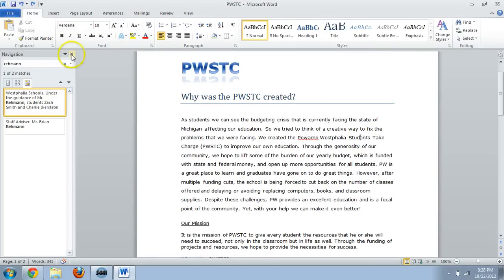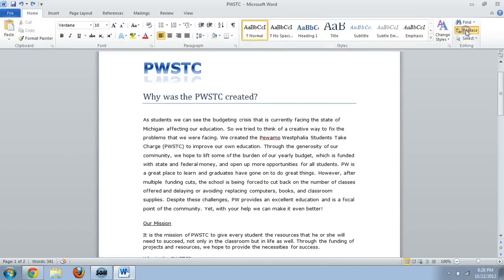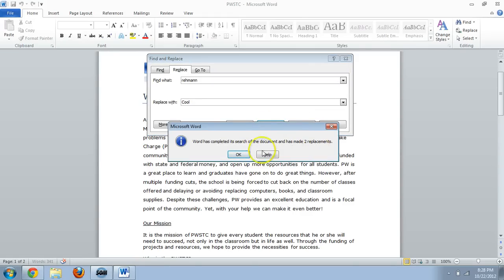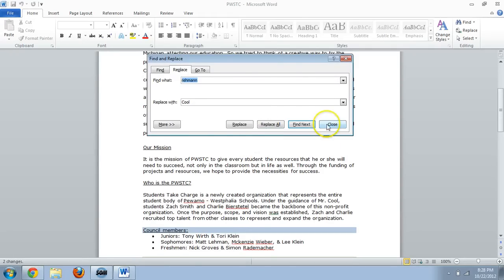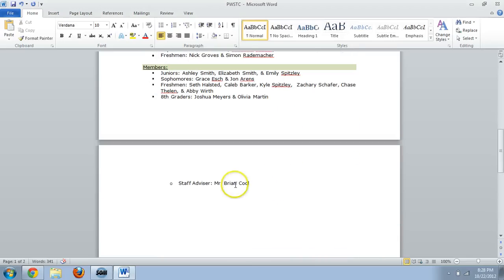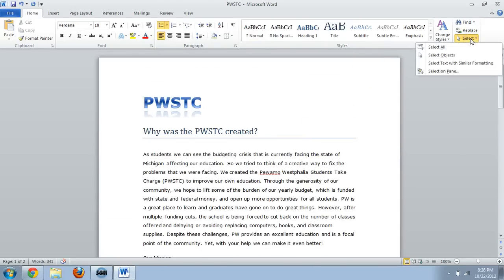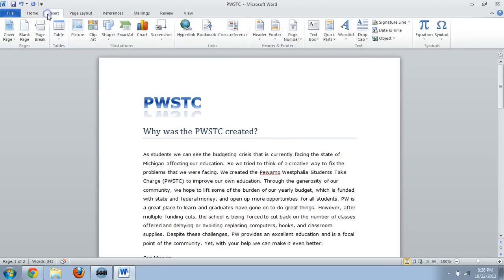So I could close this out, and here's replace. So maybe I want to find Raymond and replace that with Mr. Cool. It's going to find Raymond and change it to Mr. Cool. And I can do replace all. And it says, hey, we did it in two different places. Cool. Alright, now I'm going to hit close. So if I look down here, staff advisor, Mr. Brian Cool. Alright, cool. And then select. Select all. Like I just hit Control A to do that. Okay, on to the next thing.